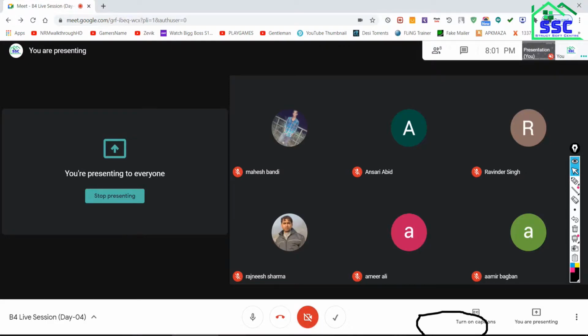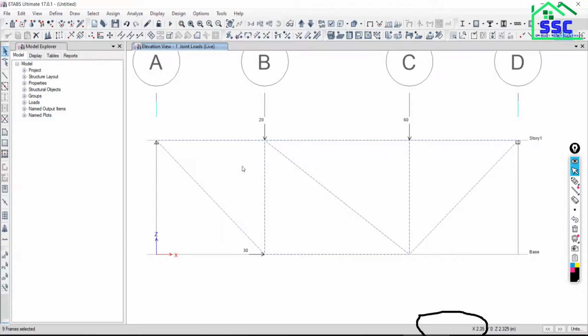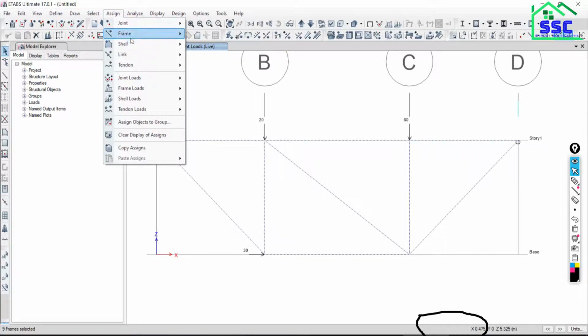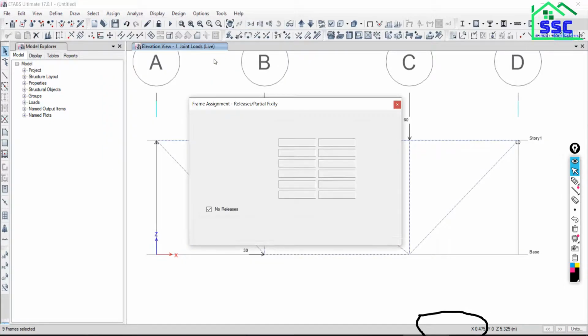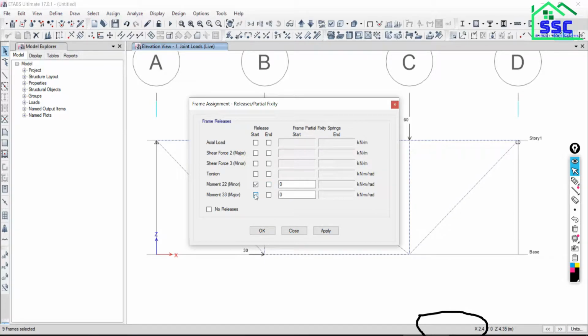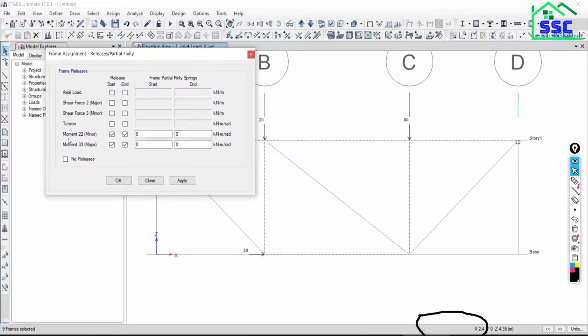Got it? So come back to the tabs and select all the members. As I selected all the members, 9 frames are there. Then go to Assign, go to Frame, then go to Releases and Partial Fixity. Click on this and check this box, check this box, check this box, check this box. So in minor axis and major axis, in both directions we have to release. What the minor axis and the major axis mean, we will discuss in detail after some time. Say Apply.